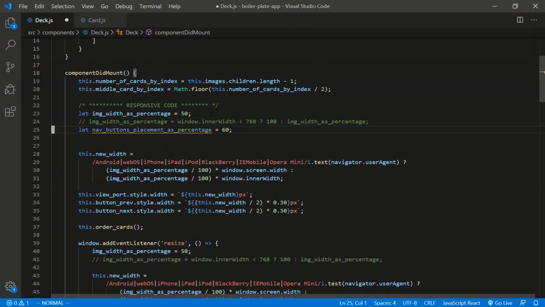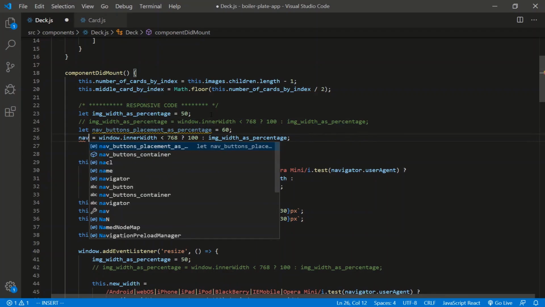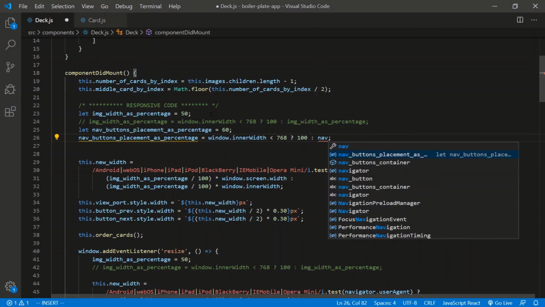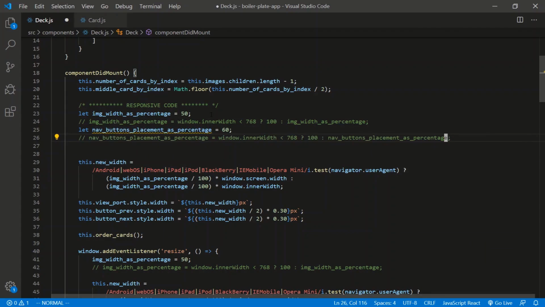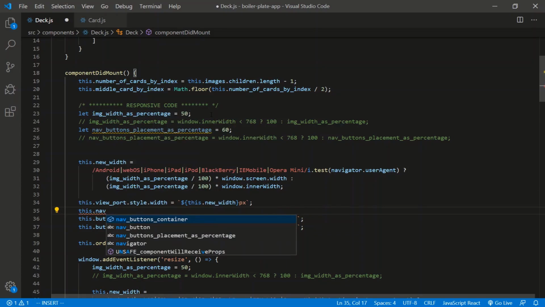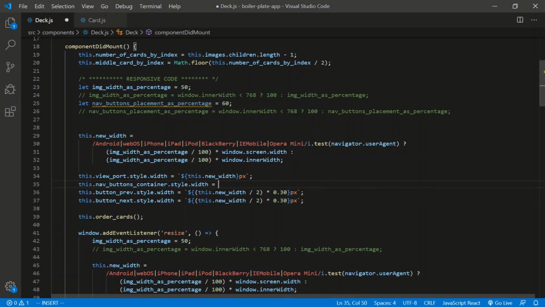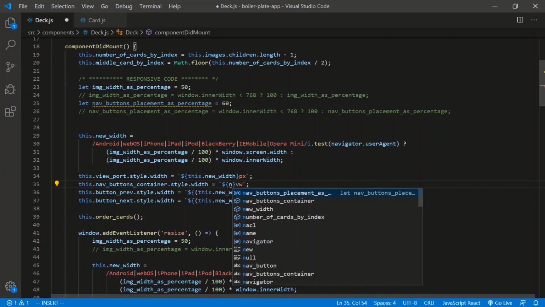So let me copy this, paste that here, and replace these with nav buttons placement as a percentage. Let me comment that out. So let's use that guy right here. This dot nav buttons container, style width, and this guy will not be pixels. It's going to be relative to the viewport. So you can think of it as a direct percentage: viewport width and nav percentage.